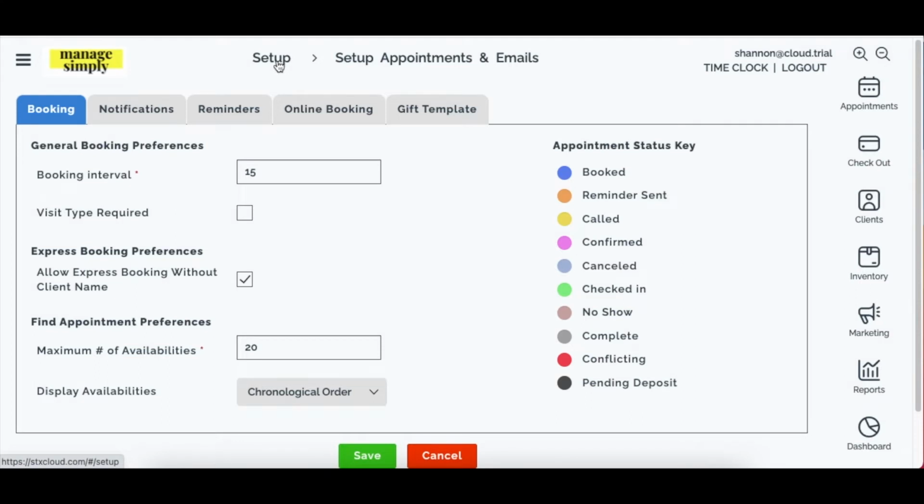Hello, in this video, we'll be going over the Setup Appointments and Emails booking preferences. To navigate here, simply go to Setup, Setup Appointments and Emails, and then the Booking tab. Here is where you'll identify a handful of common preferences.